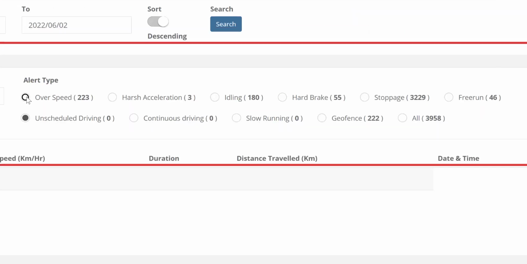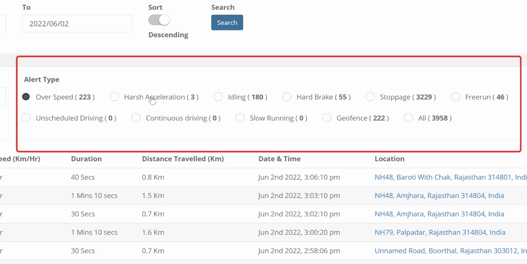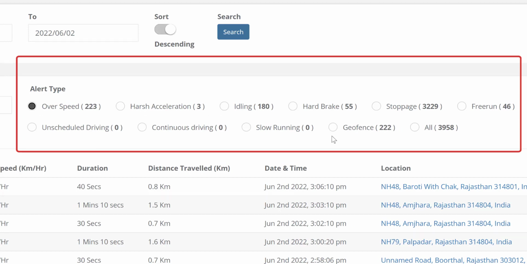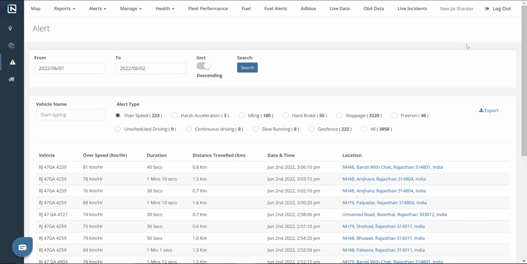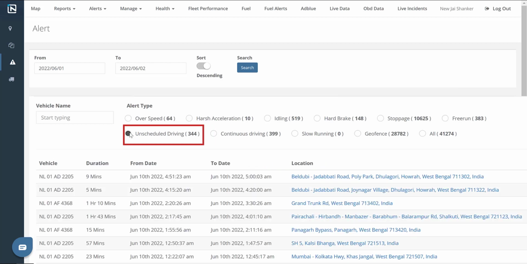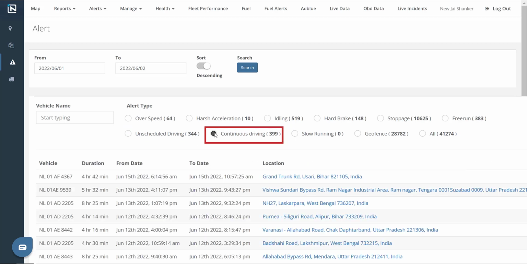It displays a list of overspeeding, harsh acceleration, idling, hard braking, stoppage, free running, unscheduled and continuous driving, slow running, and geofencing alerts in data representation format. Unscheduled driving alerts are issued when a vehicle is being driven during curfew hours decided by the fleet operator. Continuous driving alerts are issued according to the customer's requested configuration for tracking continuous driving instances. These alerts also promote overall vehicle safety.